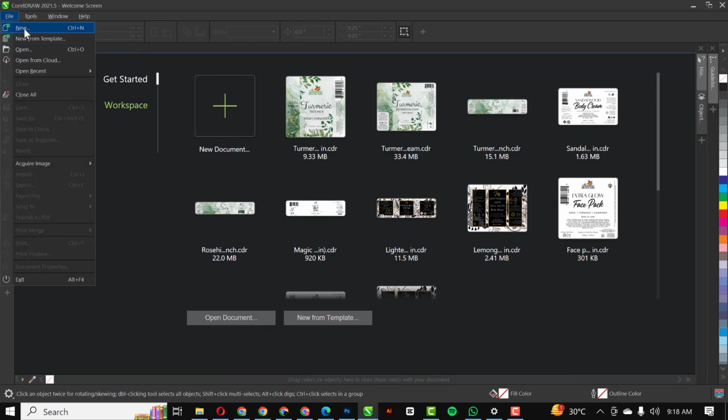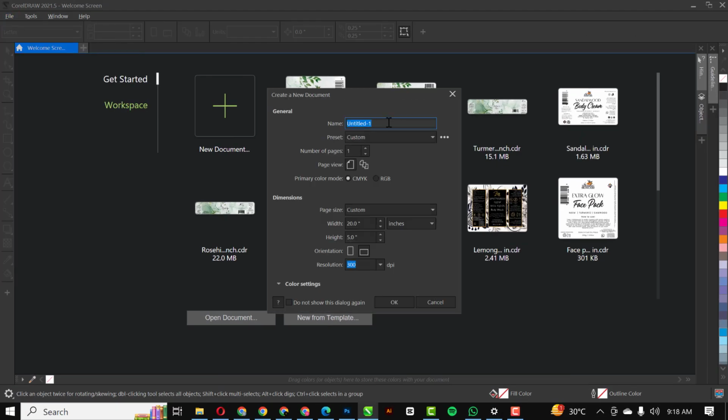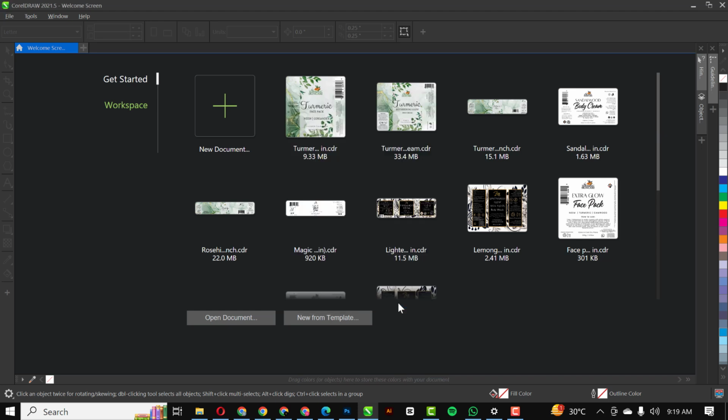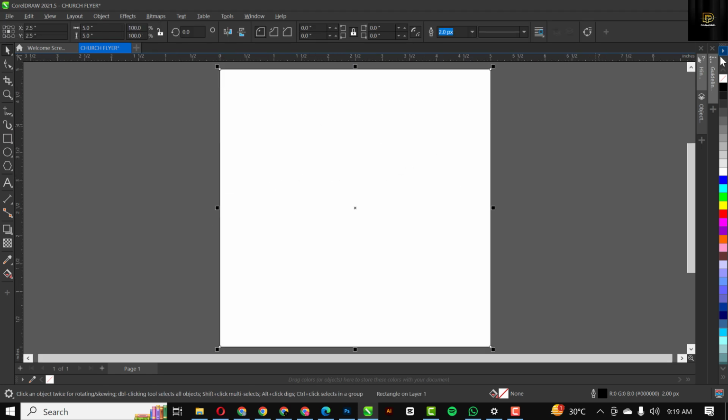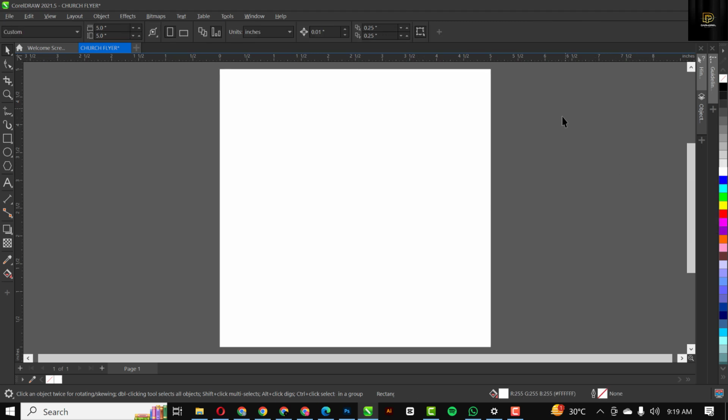So the first thing you need to do is go over to File and click on New, and of course I'm going to give this a name. I'm going to go with church flyer, and I'm going to set this 5 by 5 RGB please, and resolution stays at 300. Click OK. Then this is what you are greeted with when you come into CorelDraw. So double click on this rectangle to form a replica of that rectangle here like this. Right click to remove the outline. Click on that first one.